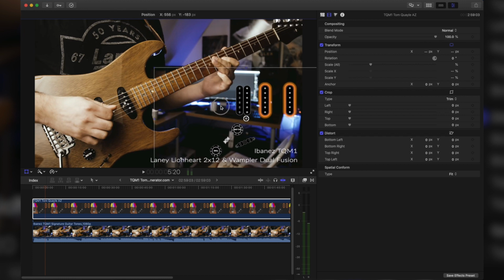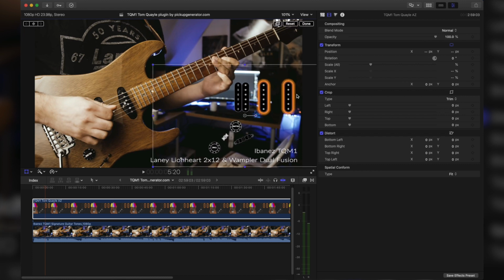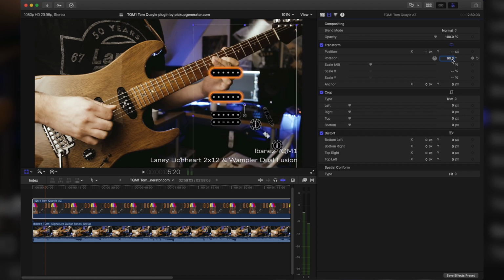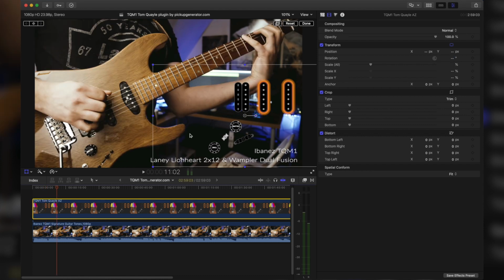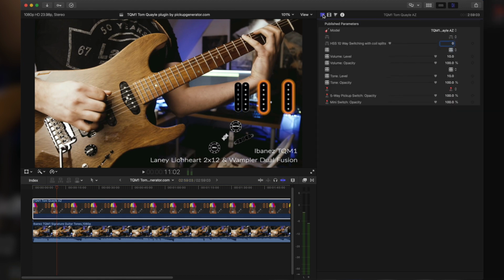I have had some friends beta test this, and they did actually decide to turn it around 90 degrees, which worked for them. Personally, I like it being flat and in the corner of the screen here. And now that we've done that, we can simply click here again and we can turn off the outside brackets. And now we will go up to the inspector here and see the parameters for this plugin.